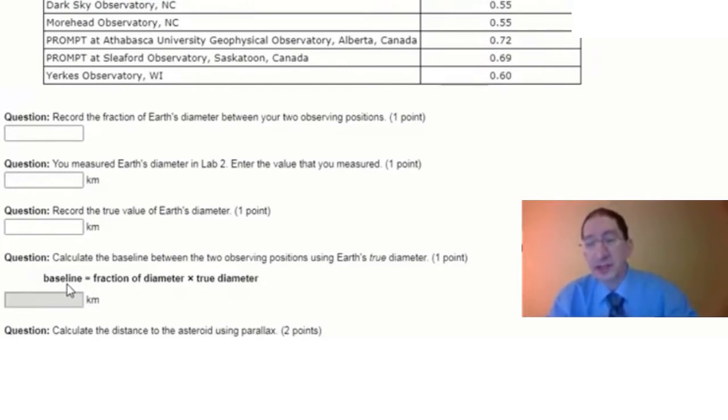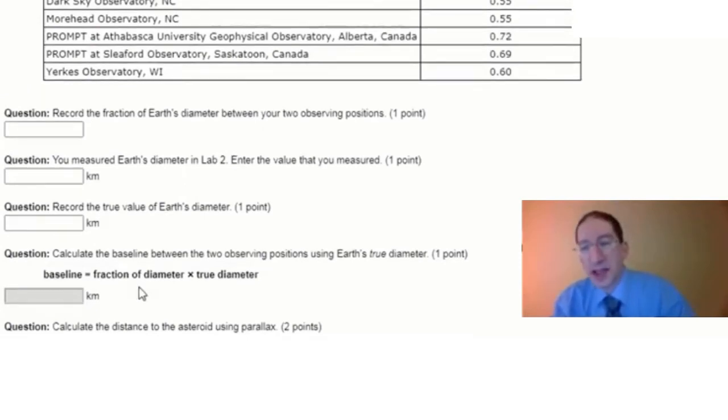Now, you measured this at the end of Lab 2, and I want you to enter the value that you measured here. And then I want you to enter the true value here. We're going to use the true value to determine the baseline because we don't want the errors to accumulate from lab to lab as we work our way up the cosmic distance ladder. So the baseline is given by the fraction of Earth's diameter from here multiplied by Earth's true diameter from here, and you can enter the result here.